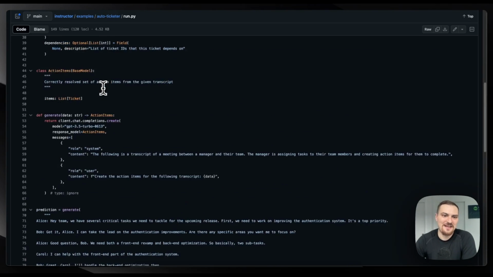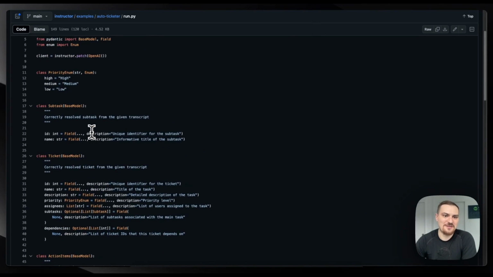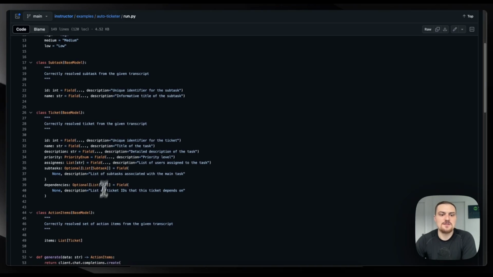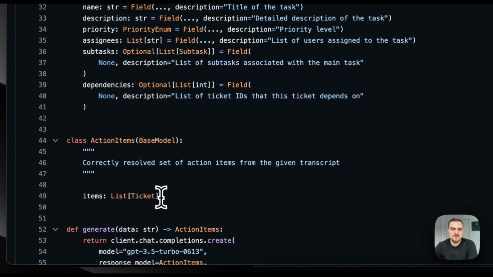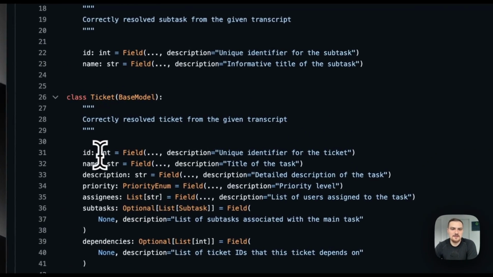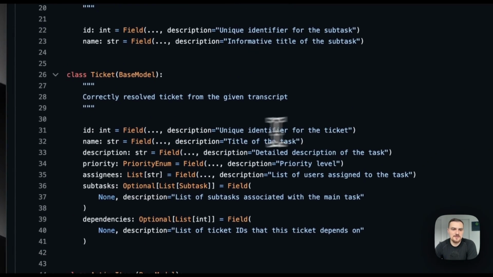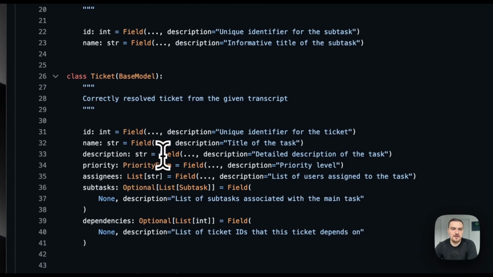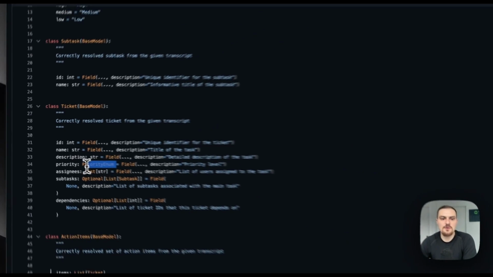Okay, so now back to the thing we're talking about. Okay, so we have these base models, which is how we're going to be structuring the JSON. So we have the action items, which is a list of tickets. In each ticket, we then have an ID, which is an int, a unique identifier for the ticket. Then we have a name, which is the title of the task, description of the task, the priority. Okay, so now priority takes us to a priority enum.